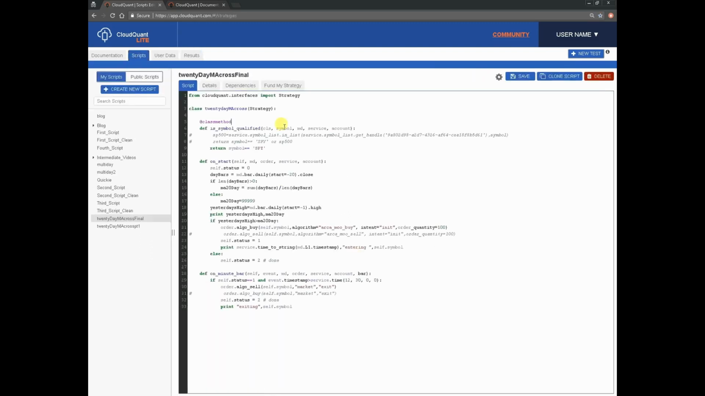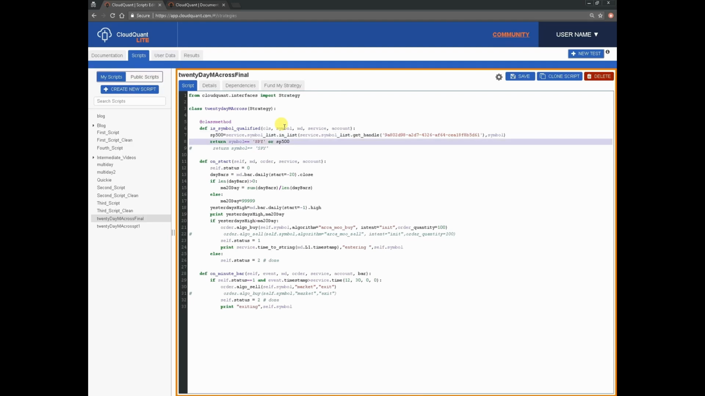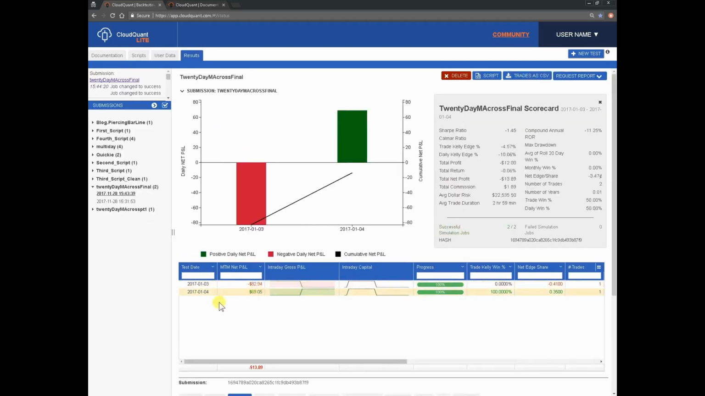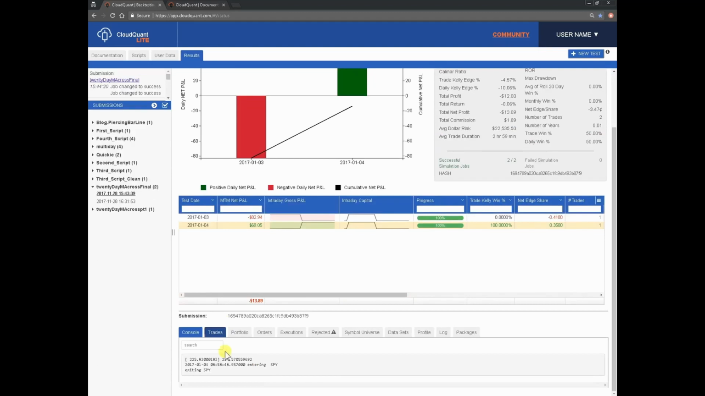Let's go back to the script. Let's change this from just being SPY to, we've done this before, the fetch for the S&P 500 symbols, and we're going to return SPY or a symbol that's in the S&P 500. Now, if we keep printing high and yesterday's high, we didn't look at that. Let's go over to the results tab, click on one of these days and select console, and you can see it printed 225.83 and 224.57. So our yesterday's high was higher than our moving average.